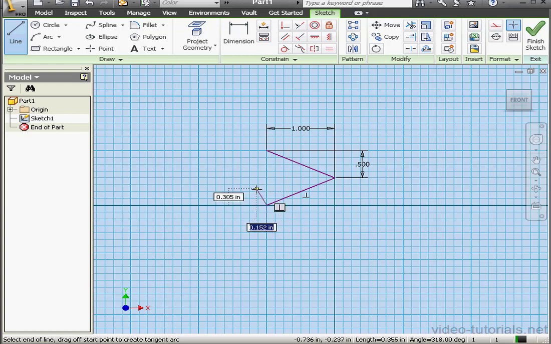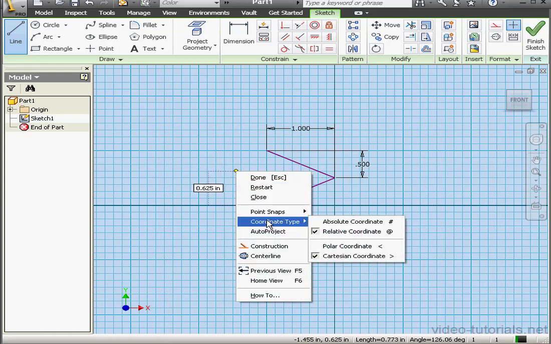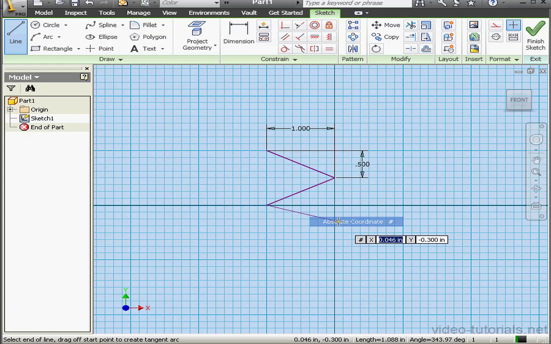The distance we entered in the input boxes, these distances are relative to the last input point. When I cursor over the last point, you can see a value of 0, 0. If you'd rather view absolute coordinates instead of these relative coordinates, just right-click, scroll down to Coordinate Type. As you can see, relative coordinate is currently the active coordinate method here. Let's select absolute coordinate instead.